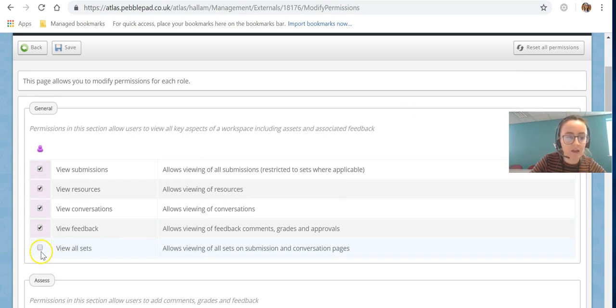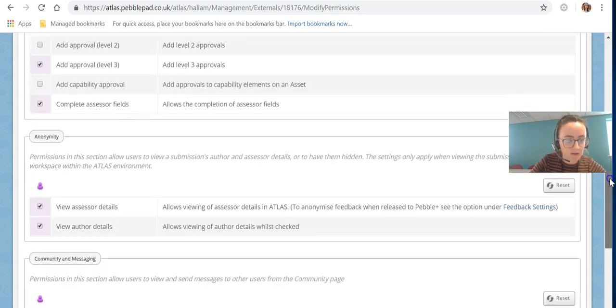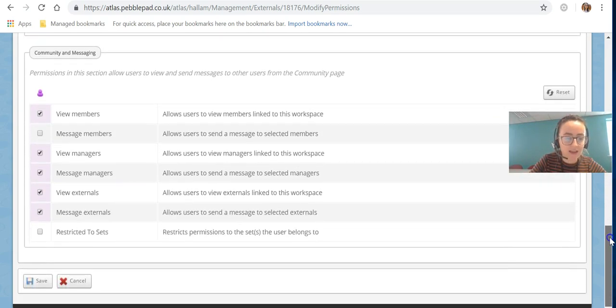Like you can see, you can give them permission to view all of the groups that you have on there, or just specific ones. So these bits you can really personalize to yourself and what you are using it for. As you can see there, you can press to restrict them so they only see the one group that you want them to mark on.